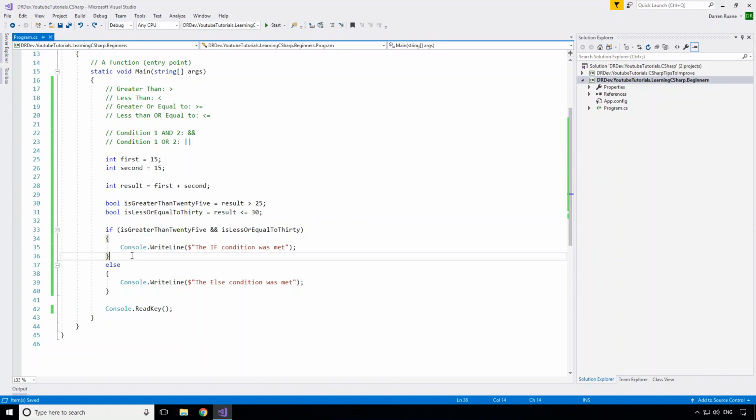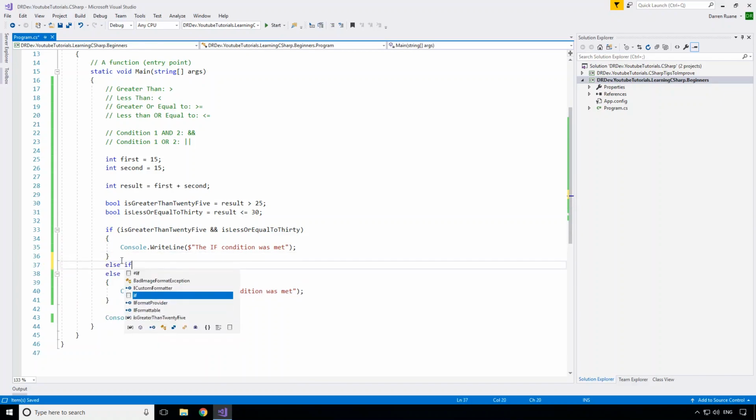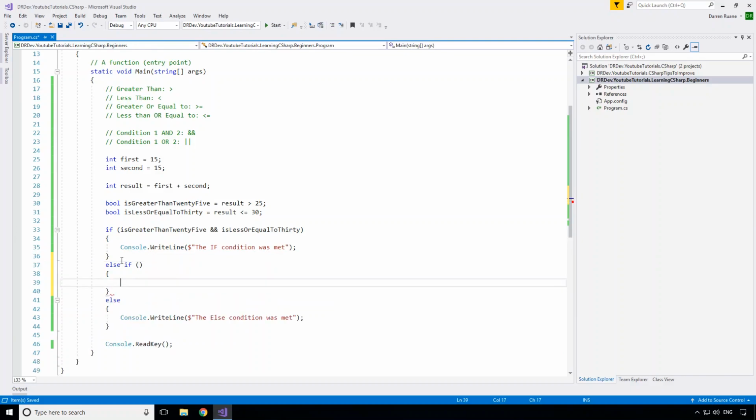Another thing, by the way, is that we aren't only restricted to an if-else like we have here at the moment. If we have another condition that we also want to meet before we go to the fallback case of the else, we can use the else-if combination like so. So we can put a condition in here. Let's say if result is greater than 30, so then we can say that we will print out the else-if condition was met.